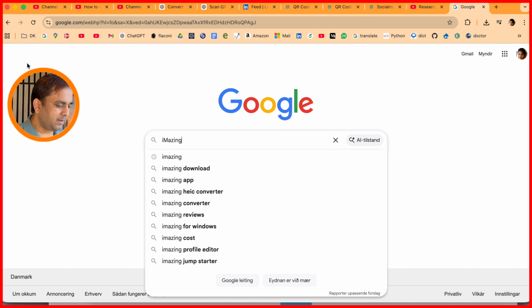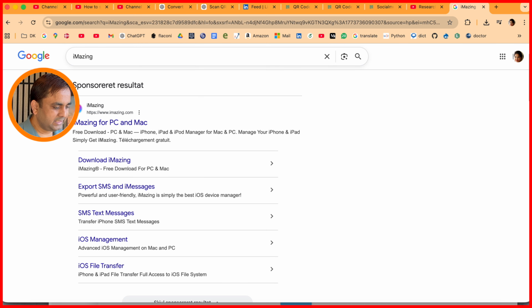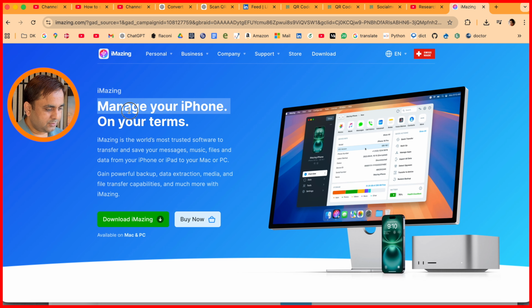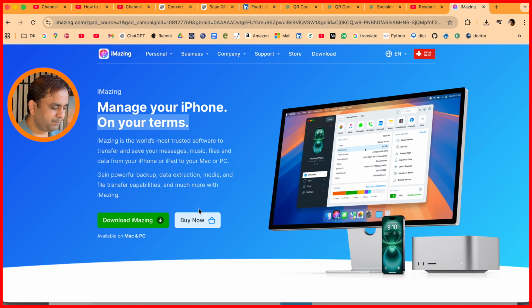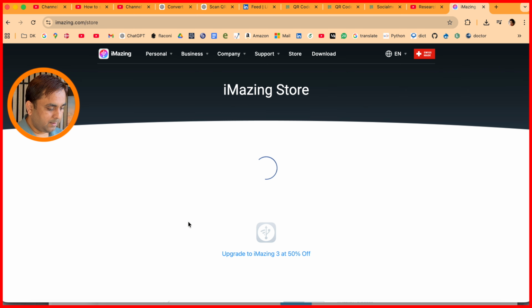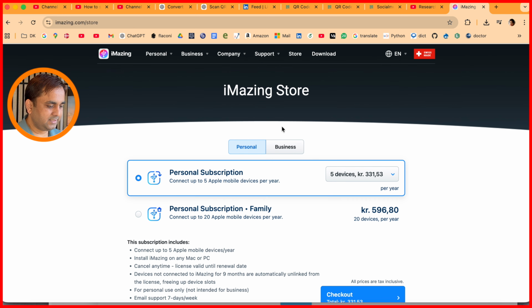So now let's start on my Mac screen. Just simply open Google, type iMazing here, and press enter. The first link displayed is iMazing for PC and Mac. It is absolutely free to download. This is the software, very easy to access. All information is available here. If you want to buy or upgrade to a premium subscription, the basic prices are here.